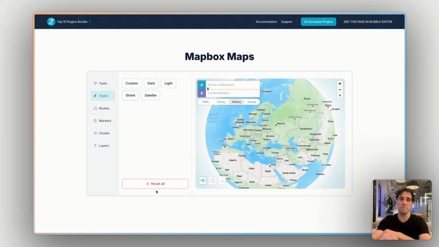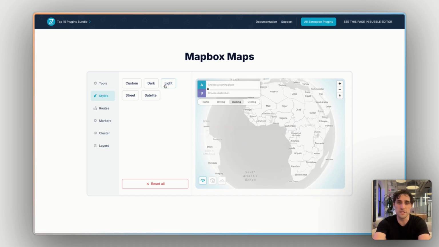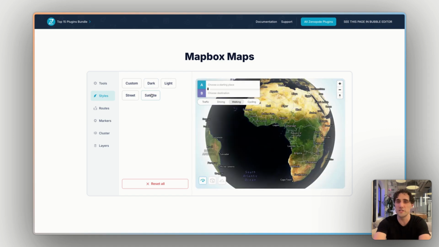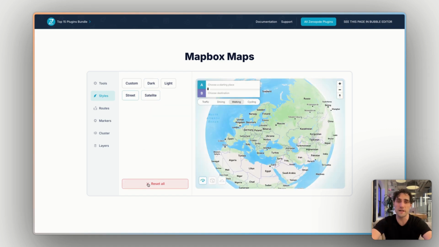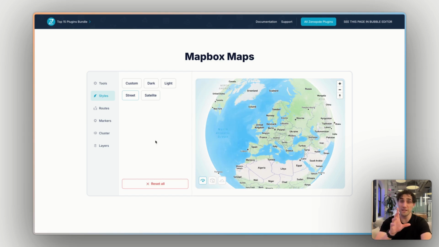But the main ones I wanted to mention, styles here. You can allow your user to dynamically change the style of the map within your app through the front-end actions here. You can change the light mode, dark mode, you can change the satellite mode, and then you have an option as well, a workflow to reset all of that back to default. Okay, so clusters is another one here.